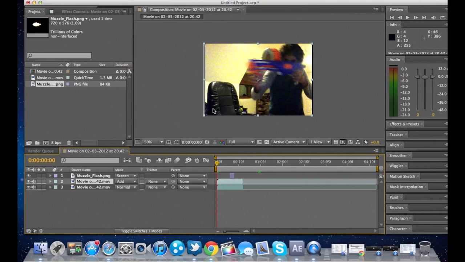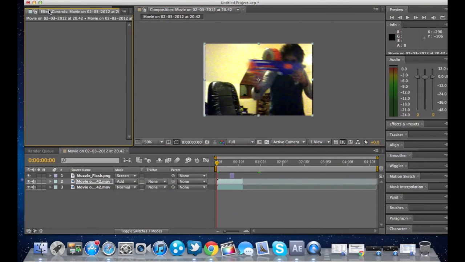Now we're going to create a couple of masks to show bits that are changed from the lighting of the muzzle flash. So we're going to hit G, or you can click on the pen tool. I'm just going to hit G. Make a couple of masks. Make one around most of the body.